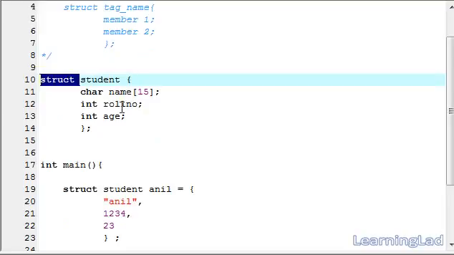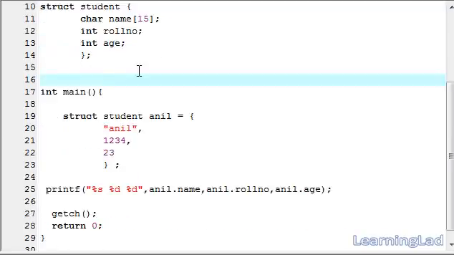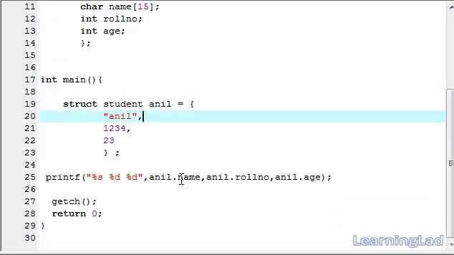So here we defined our student structure by using this struct keyword, and we have added the name, roll number, and age as the members or the elements of this structure student. Then in the main method we created a variable of the structure student, and we assigned it with the values. Then we used dot operator to print or get the particular elements from the structure. So this is it. This is about the structures in C.